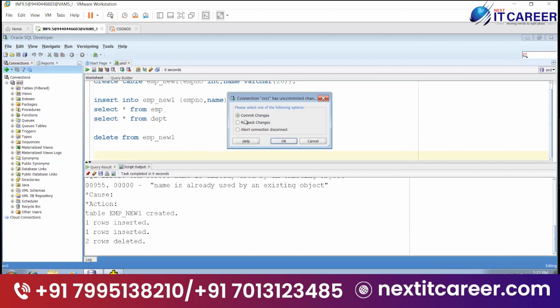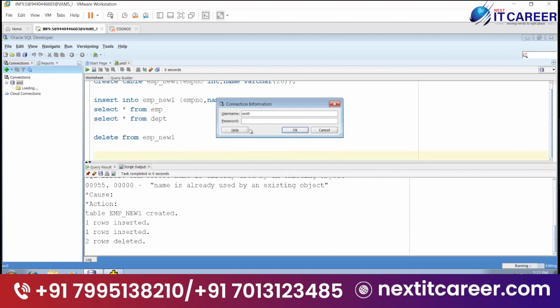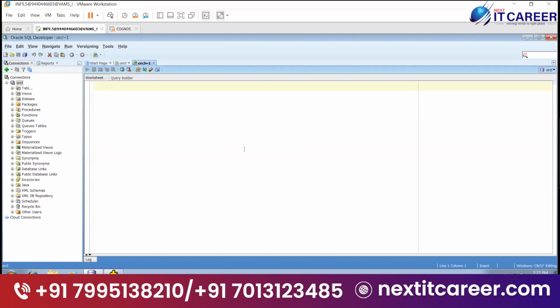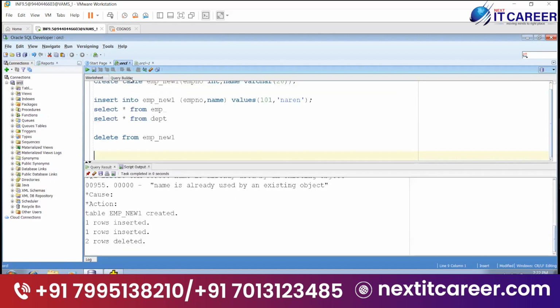So delete will always want you to give the commit or something like that. And when it comes to rollback, you can do it here too. See, click on rollback, so the data will be available. Again, if you enter, it will ask you the data. So select star from EMP. Sorry, delete it.